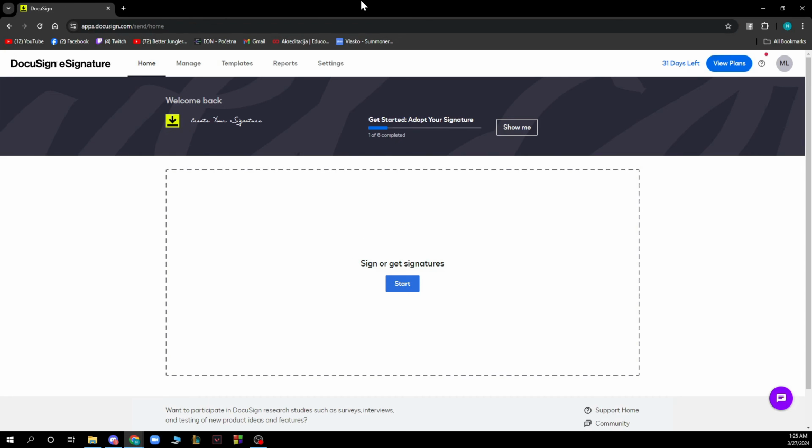Now let's see how you can actually send reminders to signers in DocuSign. We'll begin by accessing a document in DocuSign that requires a reminder to be sent. Once the document is open, locate the Actions button and click on it. From the drop-down menu, select the Reminder option. Next, you'll be prompted to choose the recipient to whom you want to send the reminder.